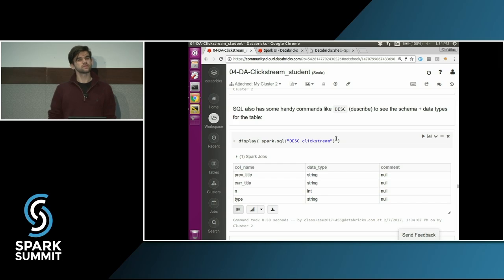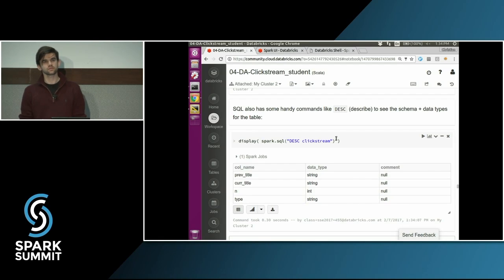Okay, you need to be clear. I'm going to interject. Sorry. Sure. Spark SQL is completely interoperable with data frames. But here's the problem. If you have a data frame and you store it in a variable, how do you access that in SQL? SQL wants a table, right?